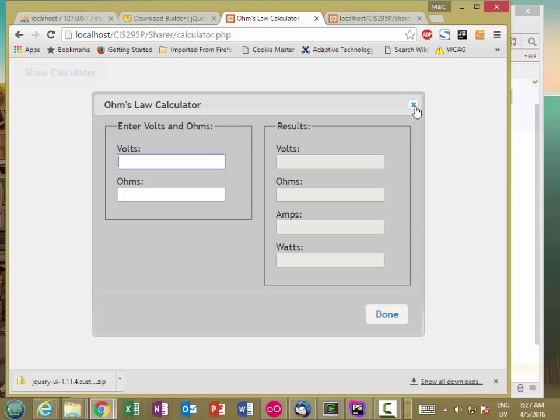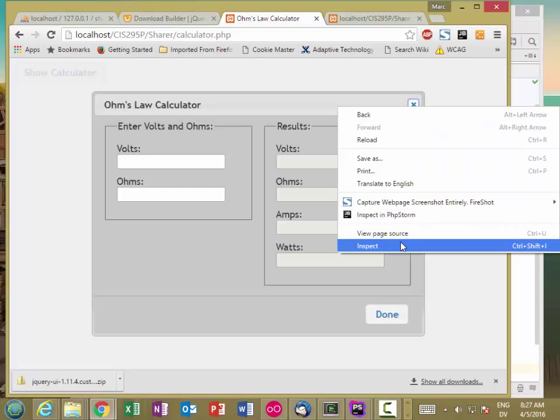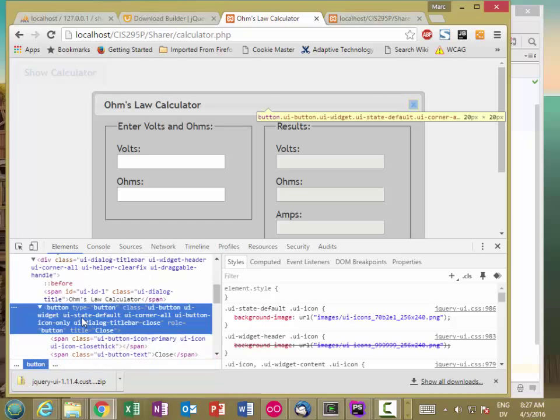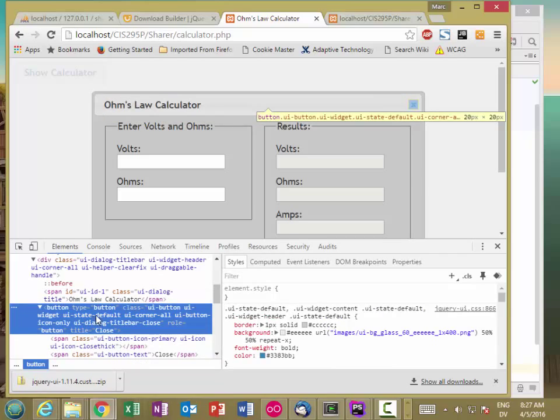So I want to get rid of this close box here, and if I right click and inspect this, you see the class for this is, go up in the, it's this button here. And so this is a UI dialog title bar close. That's the class I want to change. And so I want to hide this. So I'm going to set the CSS property for UI dialog title bar close to be display none.